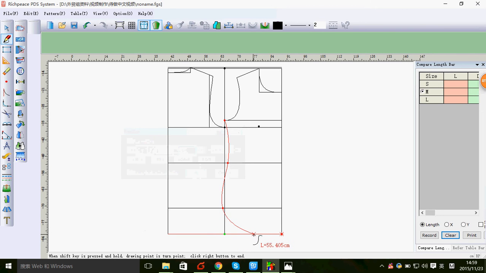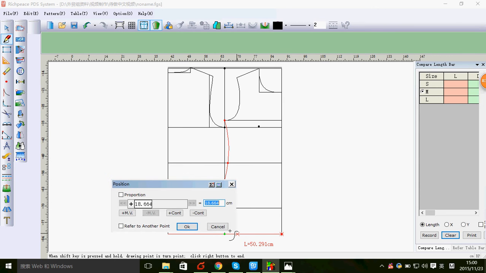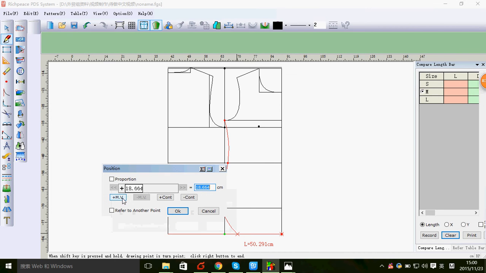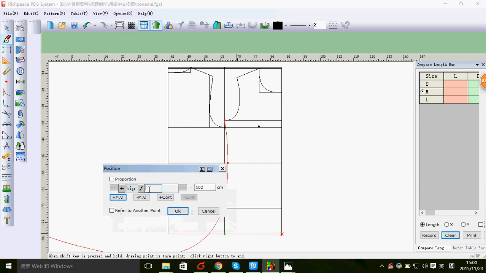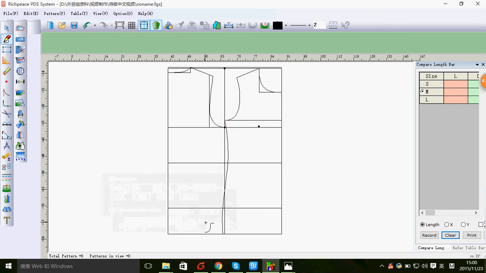And I need to choose this point as a reference point. So on right side we click left and choose the part name. Hip divide 4 and minus 0.7. Click OK. And after, we can modify.